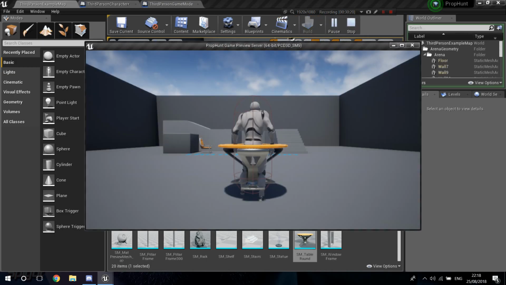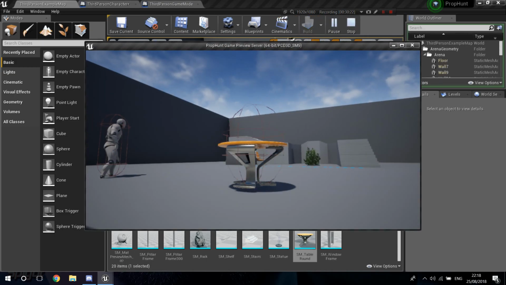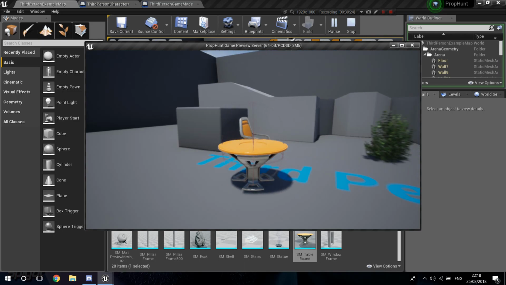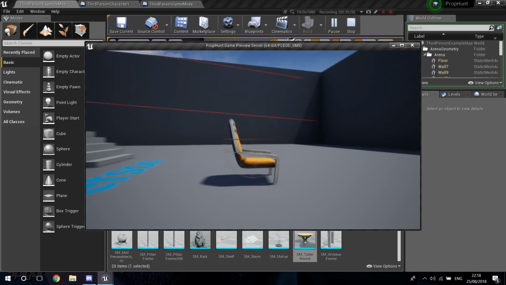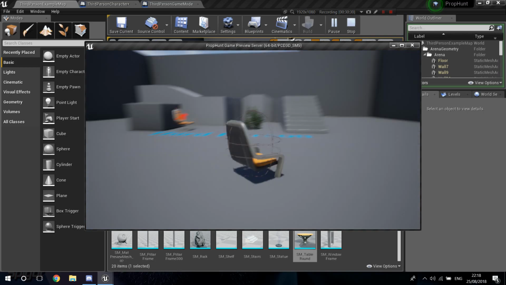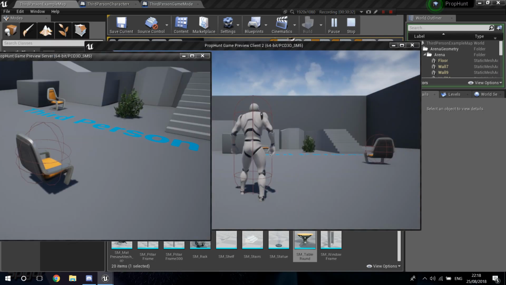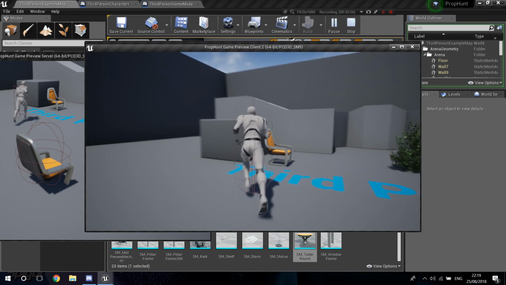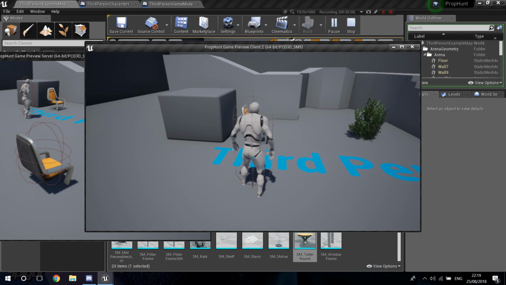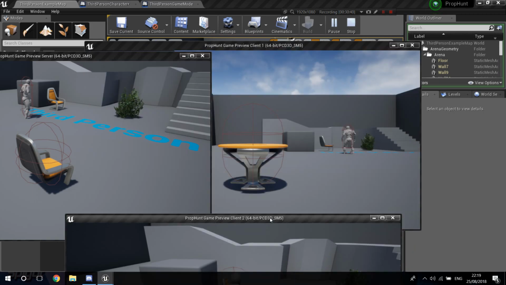Play. There you go, we are on the ground with our custom collision. Let's become the chair. There you go. Oh, this is our hunter. Actually, you can test this out. We are not firing anything, and it's not working if we are the hunter.